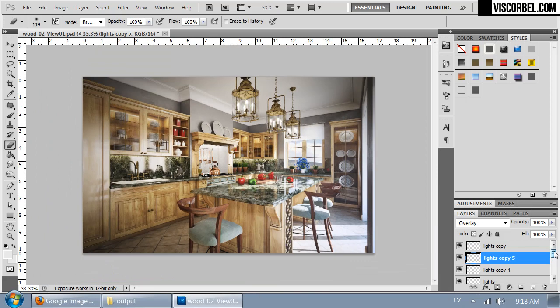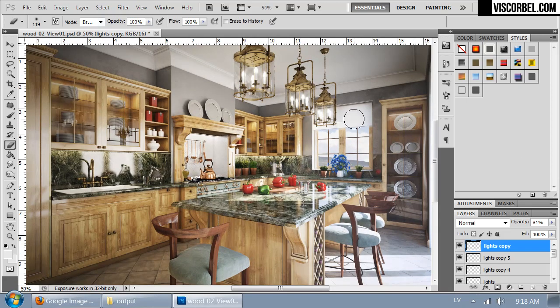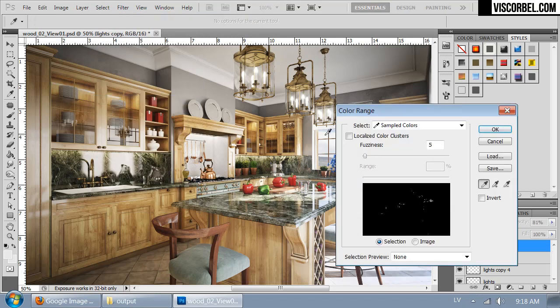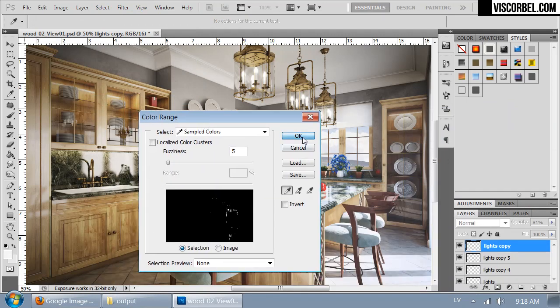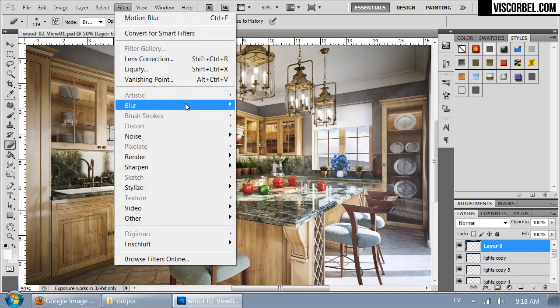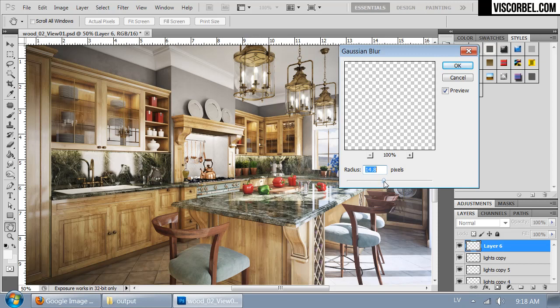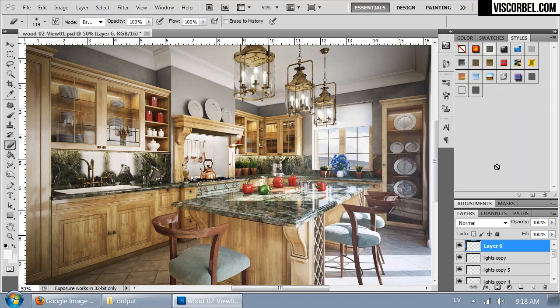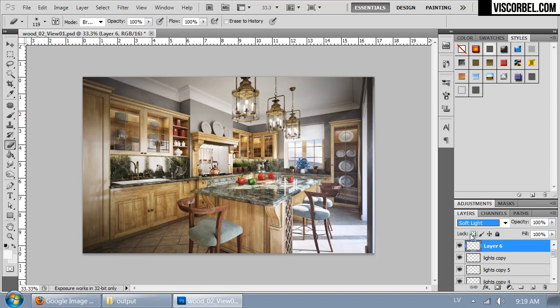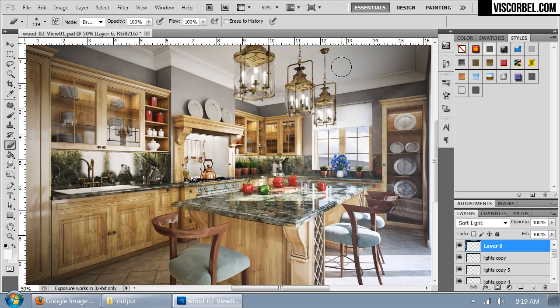Right, and finally let's add some soft glow by selecting the highlights in the window. So select color range and pick some highlights from the window. Okay, just copy merged and paste, and I'm gonna blur these with Gaussian blur. Okay. And let's set them to overlay as well. Maybe soft light. Let's set them to soft light. Okay, so basically the image looks pretty much okay.